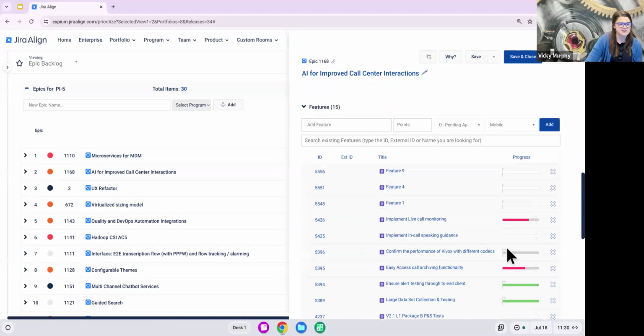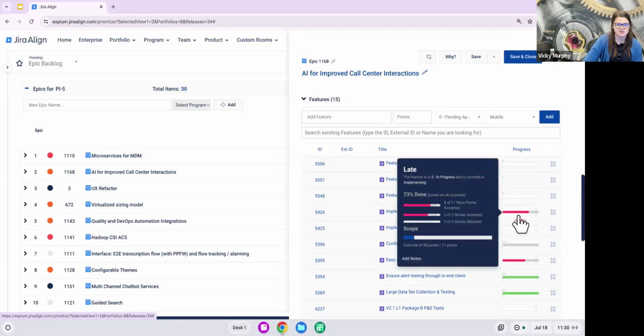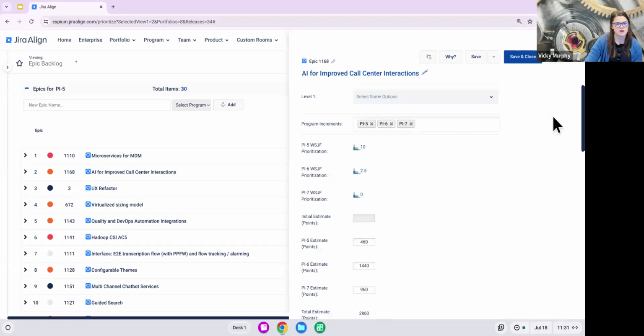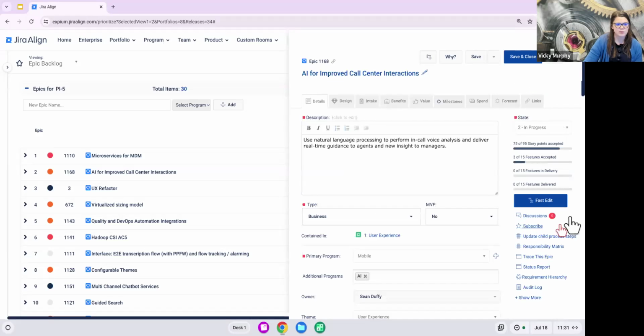And here again, it's giving us a lot of progress information about each of these child features, but that progress is a roll up, meaning it is going all the way down to the story level, looking at story completion, story point completion, so we understand where we are at in completing the estimated work. If we scroll on up here, we have that roll up also present up here at the top right.